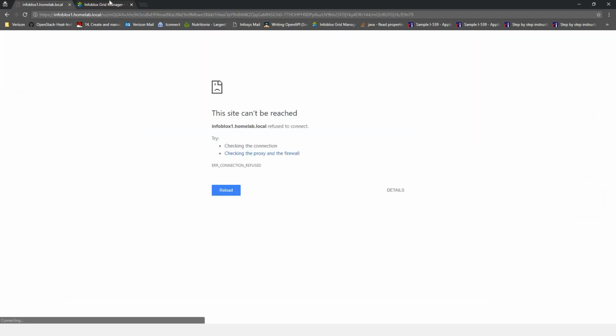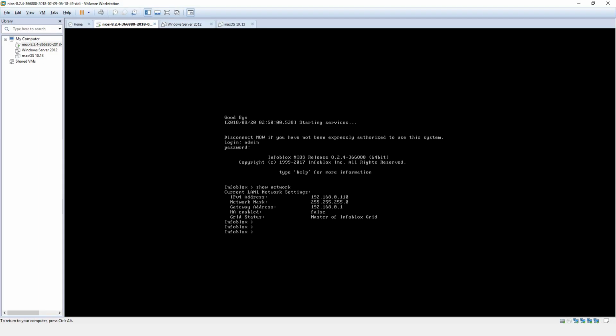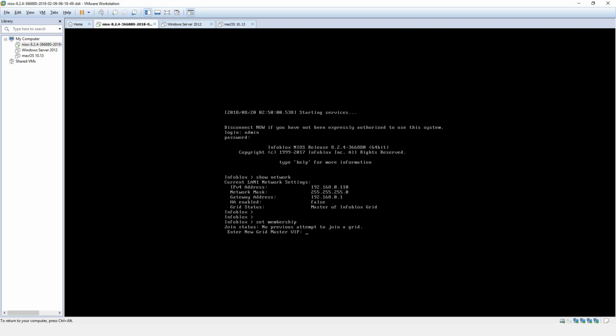Okay, so now let that system do a restart, so that's why we lost access to the UI. Let that take a restart. In the meantime, let's configure this appliance to join as the passive node of the HA. Again, the joining process is exactly the same as that of joining a member to the grid. So we are using set membership, and we have to give the VIP IP address.